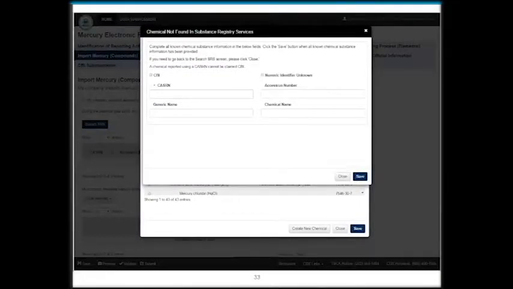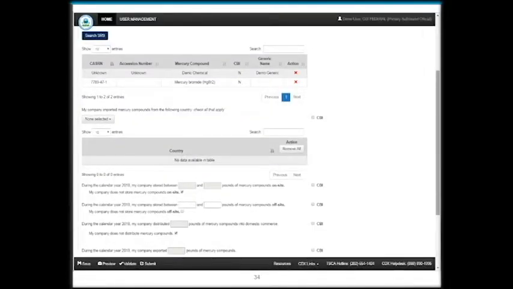If the desired compound is not found, click the Create New Chemical button to add it. Enter the required information and click Save. If the CAS-RN is unknown, the chemical name will be required instead. One or more chemicals can be added to the table, but each must be added separately.